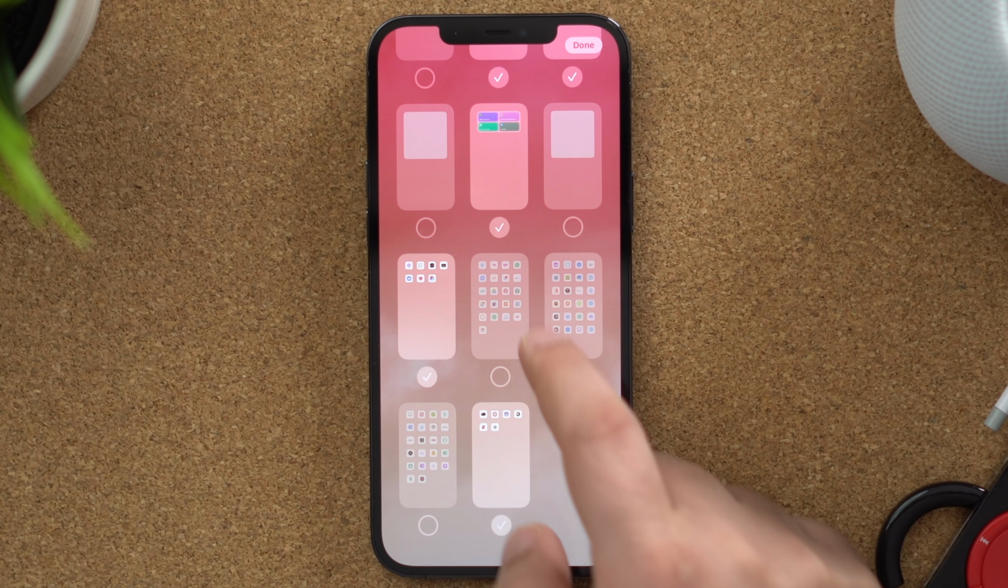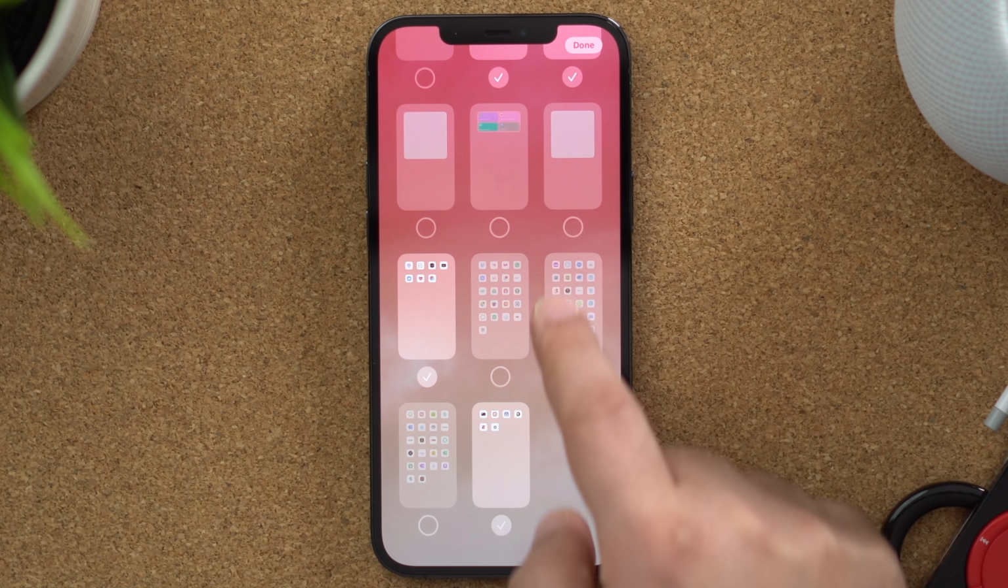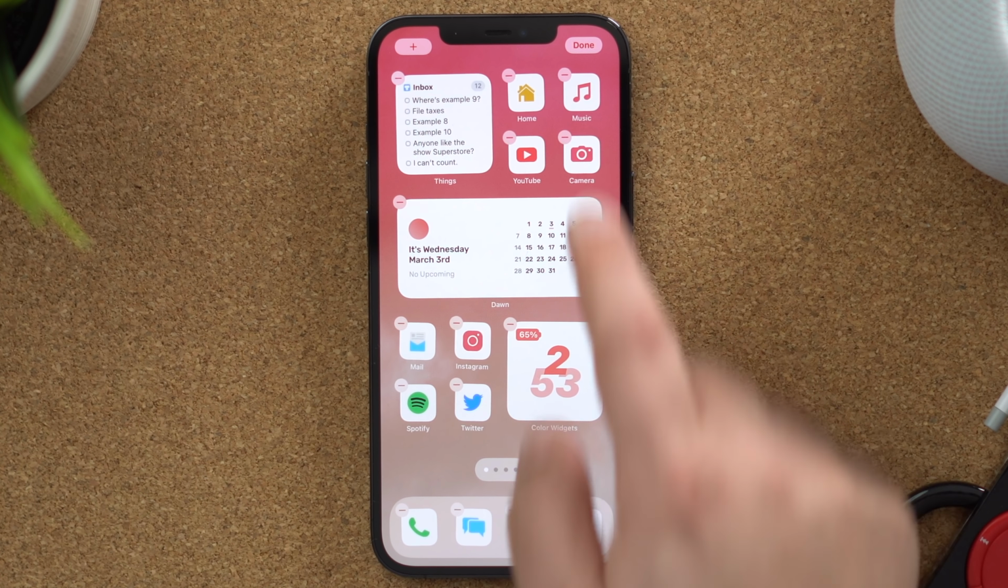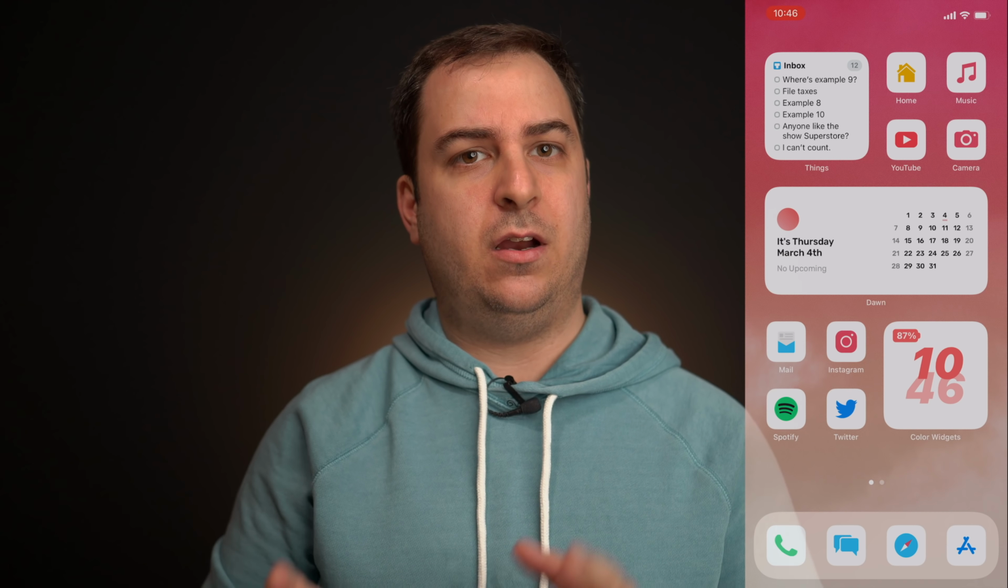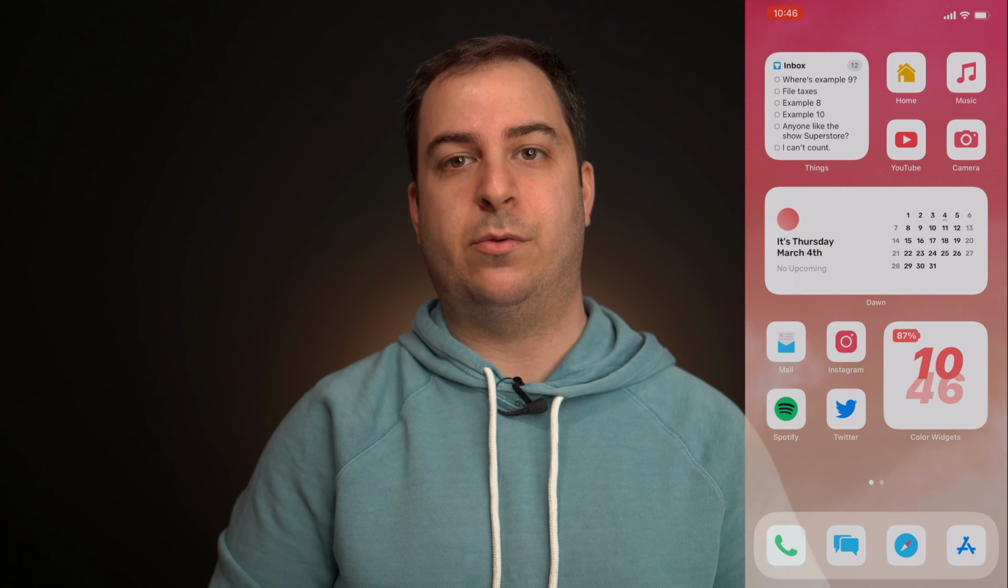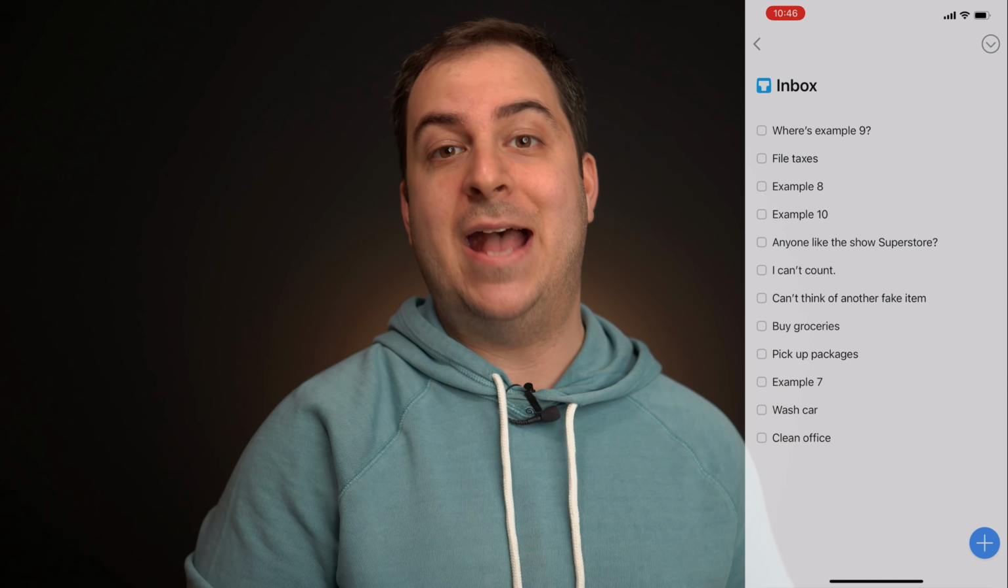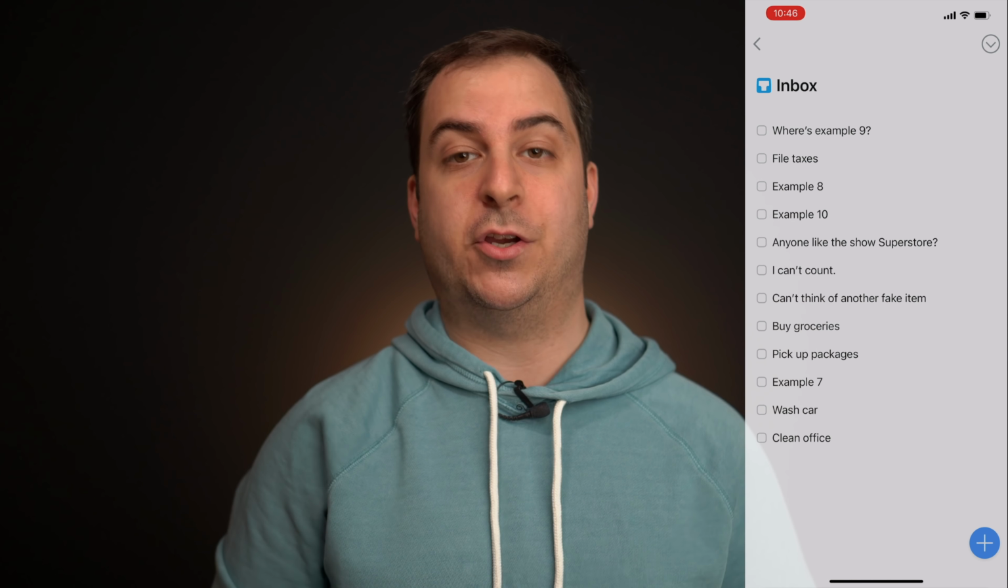So for me, I tend to prefer just one page as I don't really use a lot of apps on a daily basis outside from what you see on my main home screen. The widgets here for the light theme are Things 3, which is in the top left corner, and that's my to-do list / task management app of choice at this current moment in time.